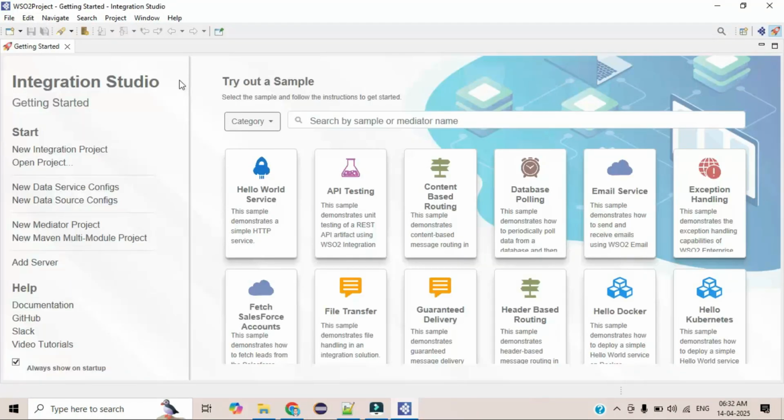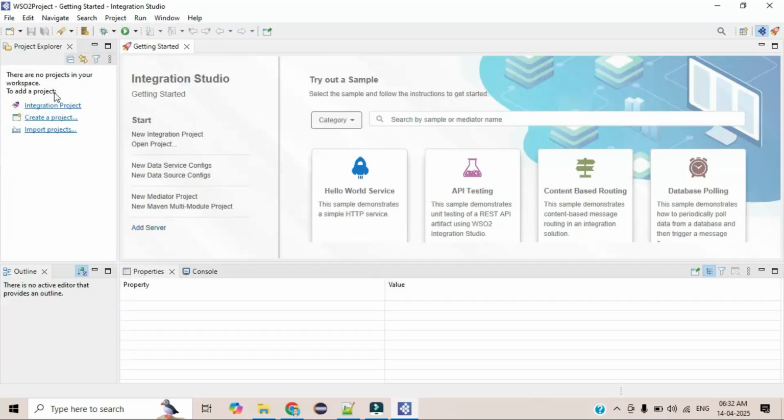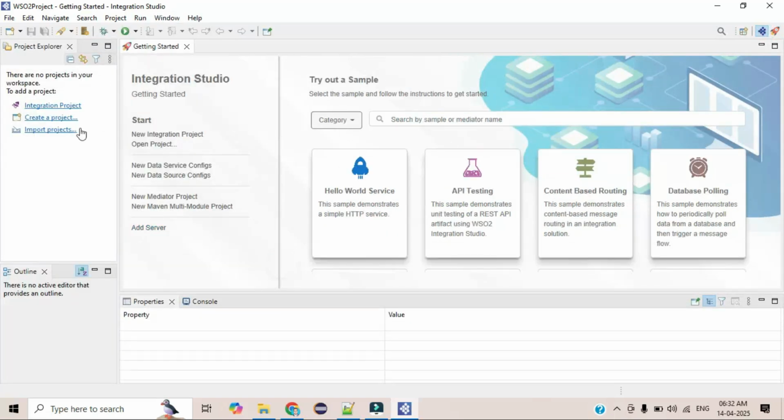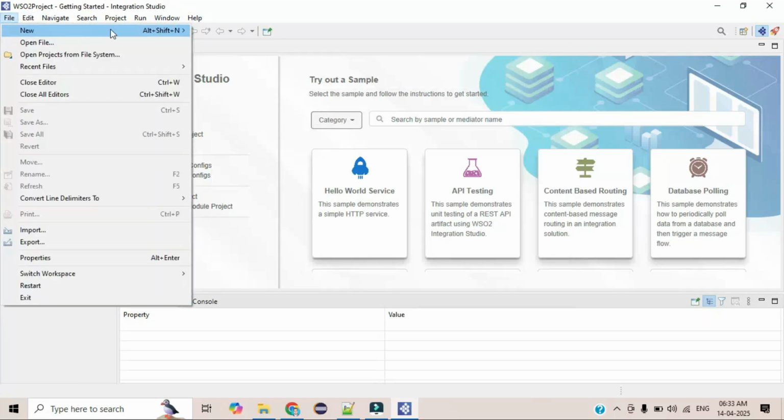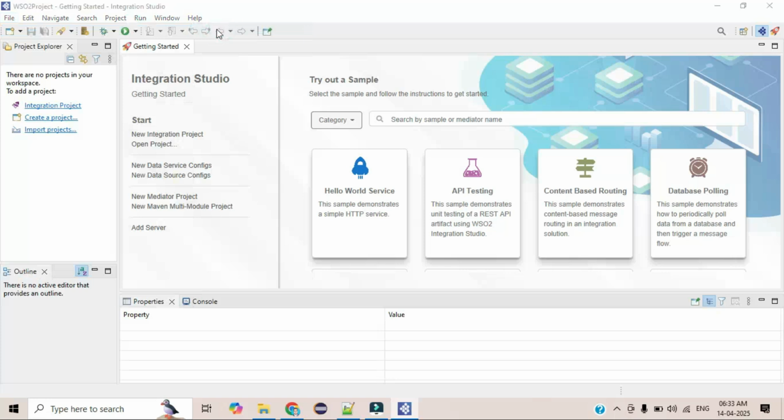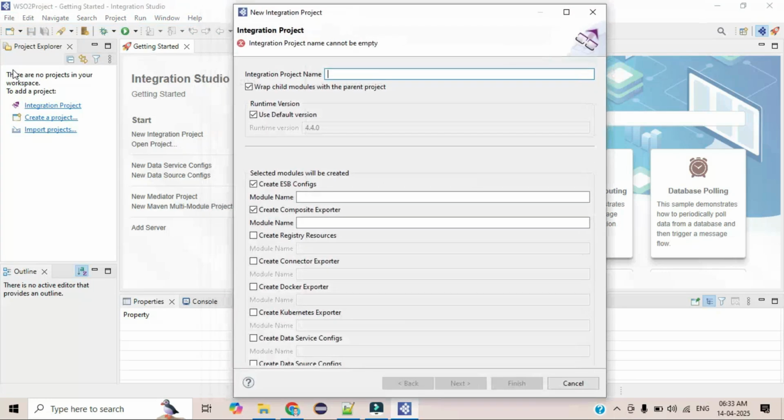After starting this product, it will ask what kind of template you want to use. You just click the second option. If you see the right side corner, there is one ESP graphical option, WSO2. Click that one and you will get this kind of interface. Let me go through File, Integration Project. We need to use this option, Integration Project, to build an API.